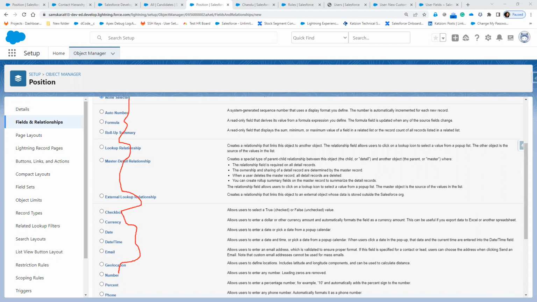Then we have seen the master-detail relationship, lookup relationship, roll-up field, and we know how to create an auto number. The external lookup relationship also we have created initially. This is basically bringing the external object data into Salesforce. If you want to bring the external object ID, then we have to choose this. This is also something we discussed in our previous session. If you are not clear, just go through the external lookup relationship.